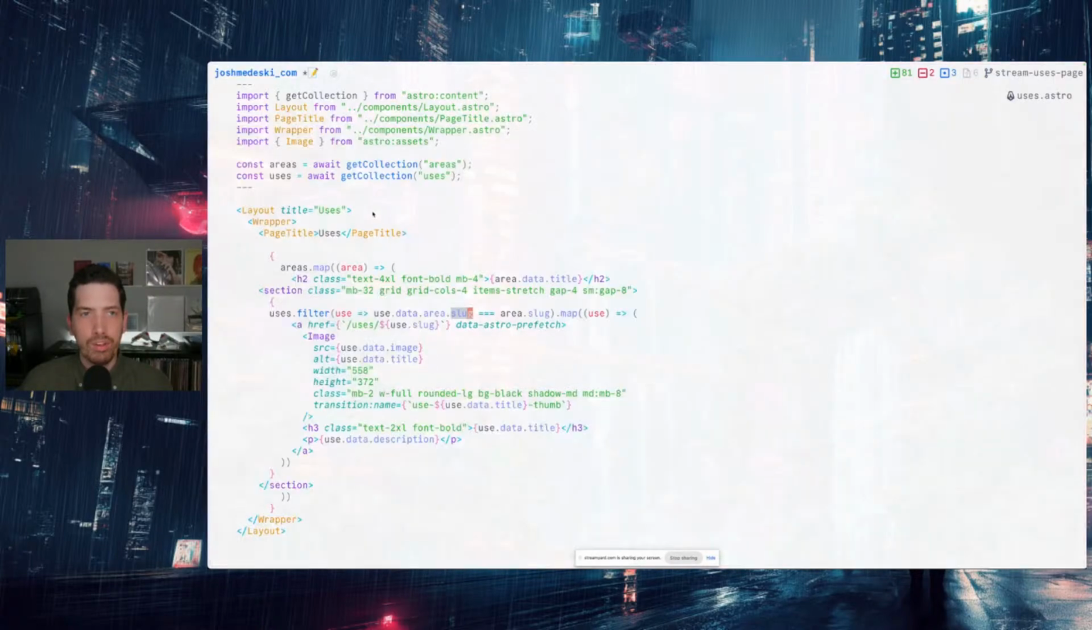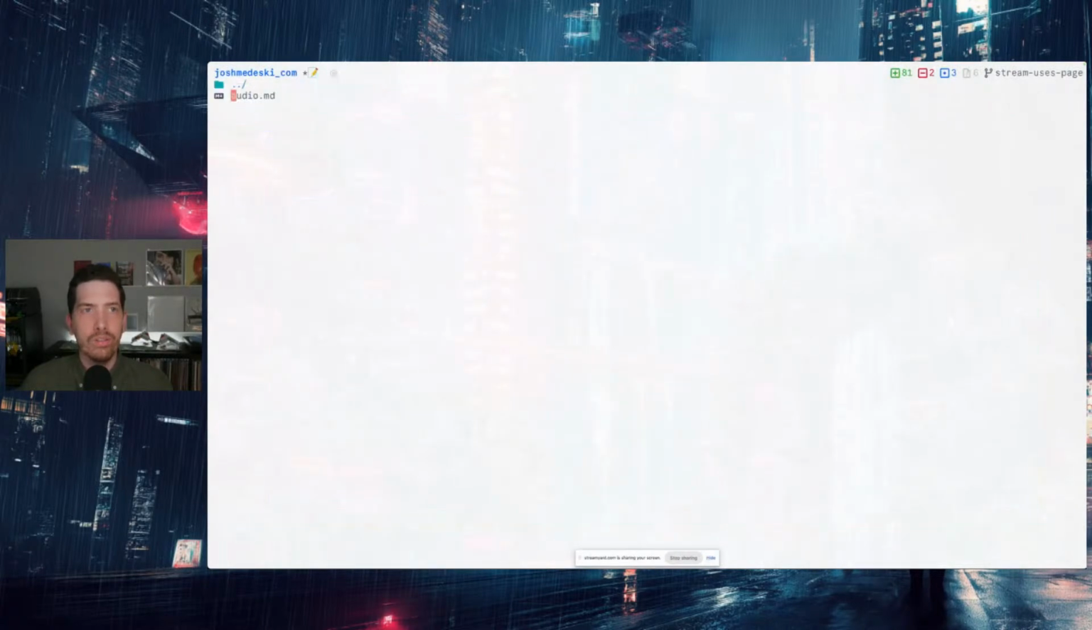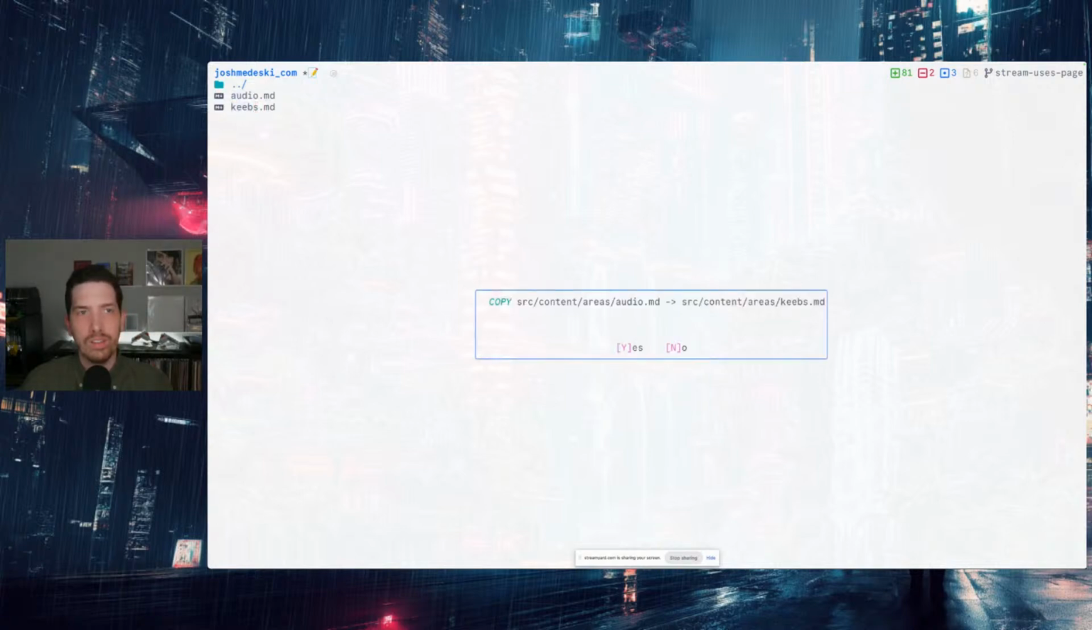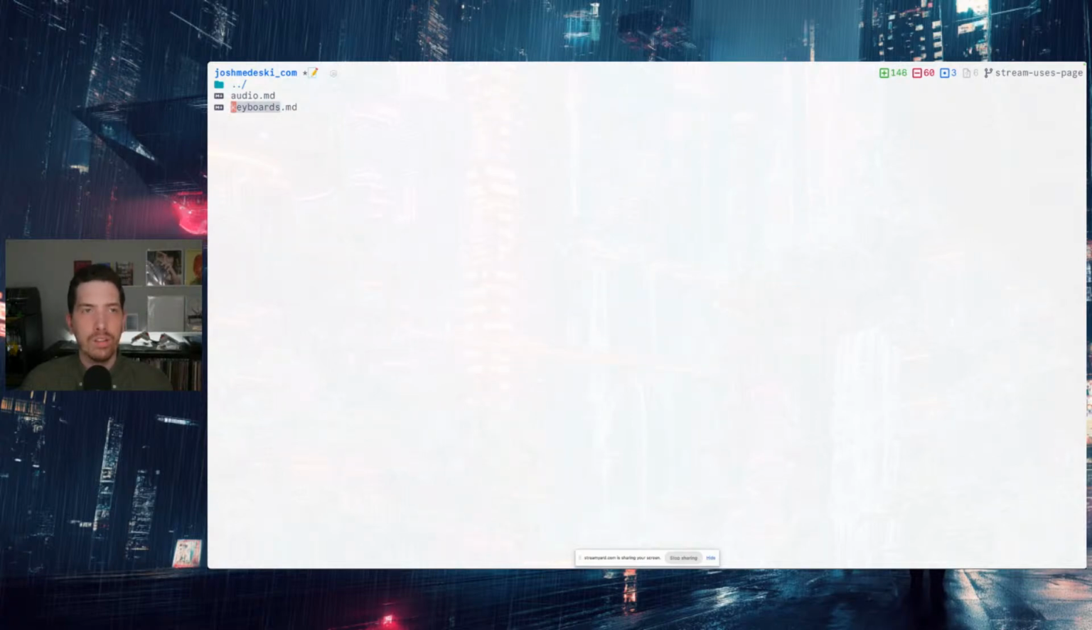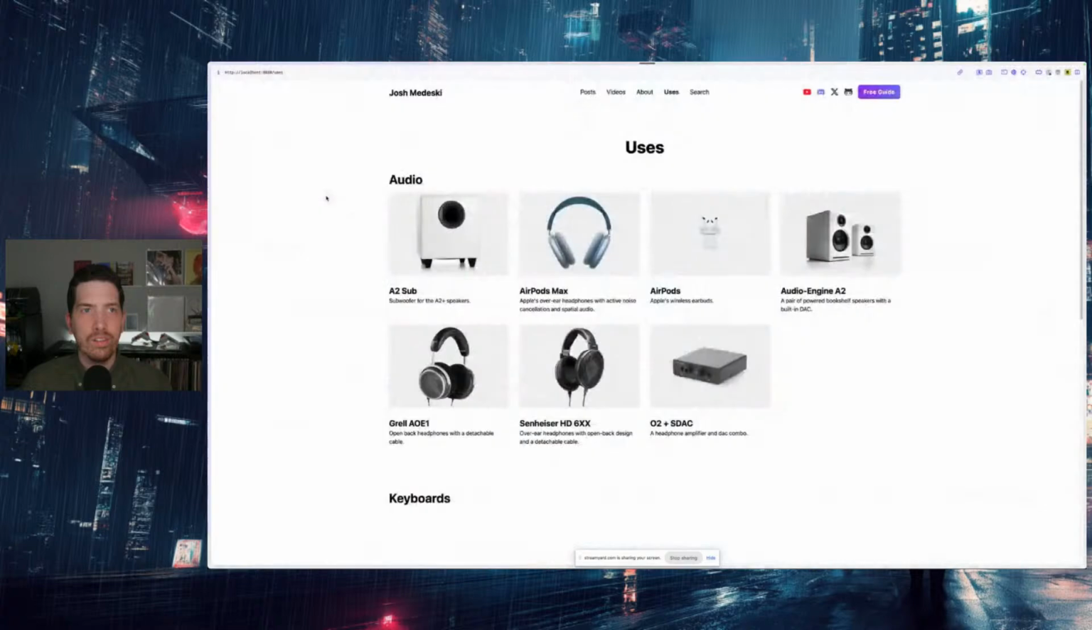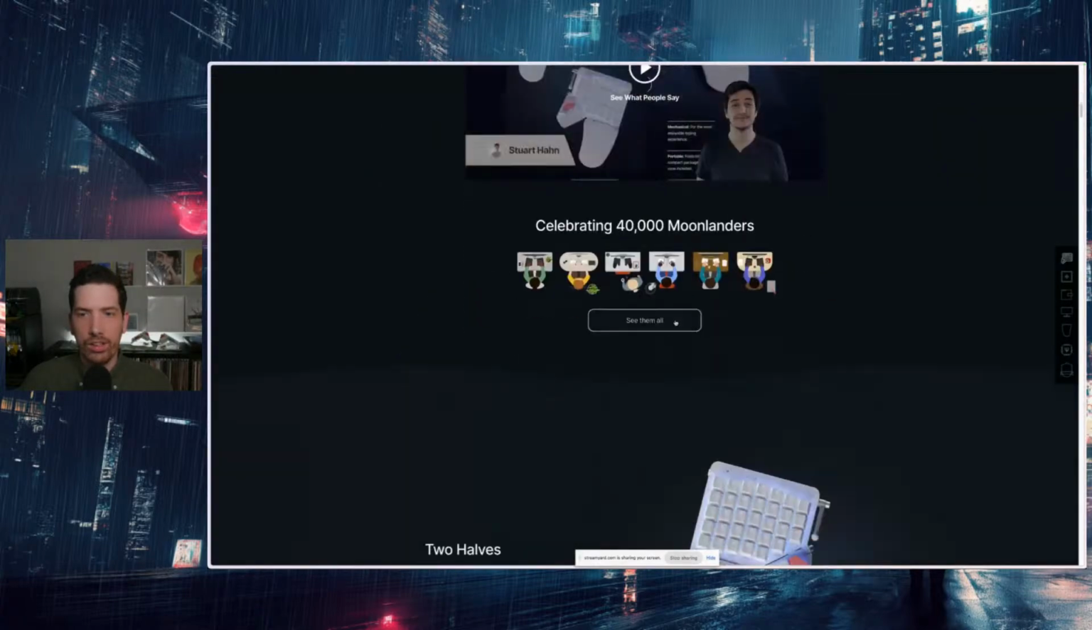So if I was to come up with another one, like, let's just make another one. So audio, we're going to make one called keyboards. This brings me joy. Keyboards, right?